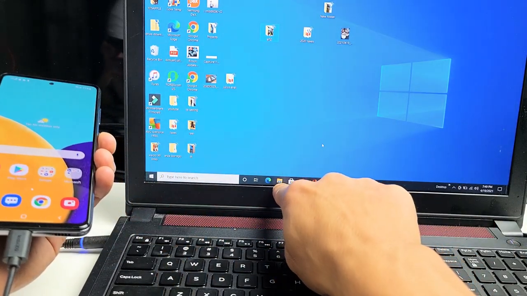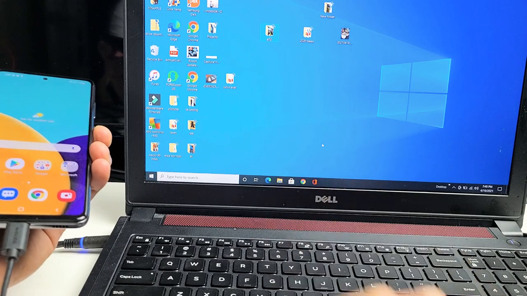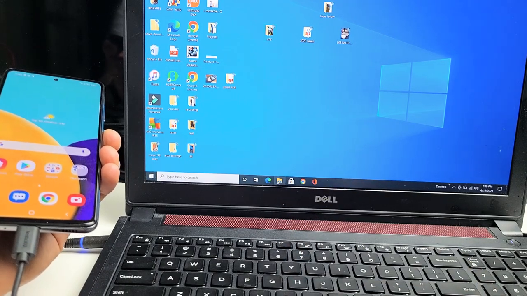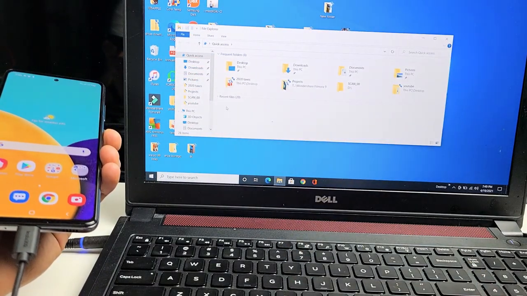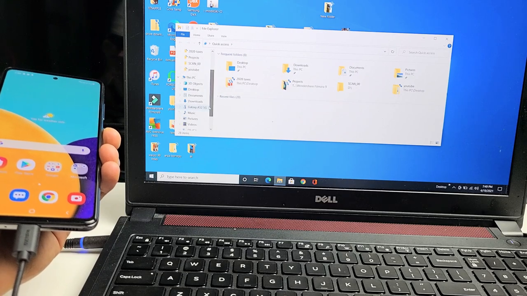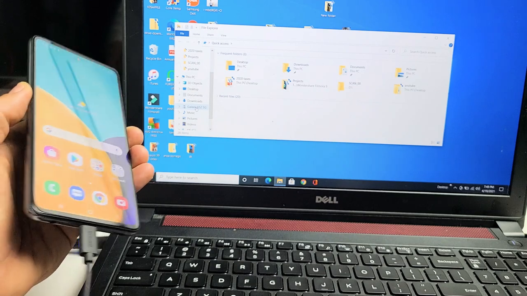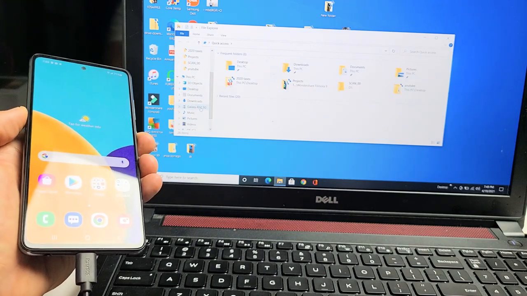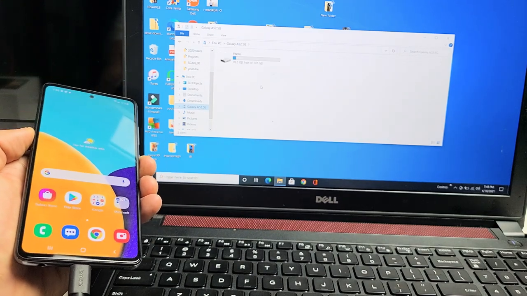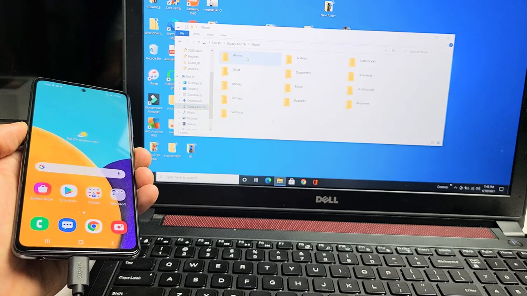So let me go to my file explorer, that little folder right there. Let me just click on that and let me see if I can see A72 here. Let's see, okay, so I see my Galaxy A52, sorry. So I see that right there, so I can go ahead and click on that. And then my phone, let me double click on that.